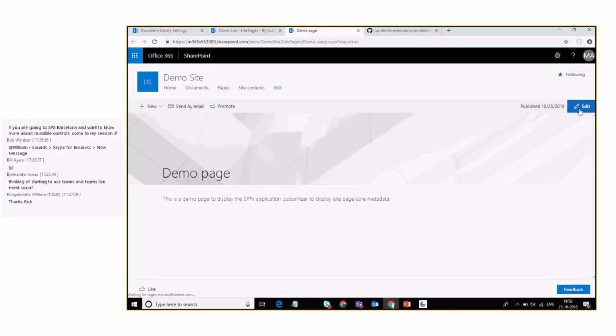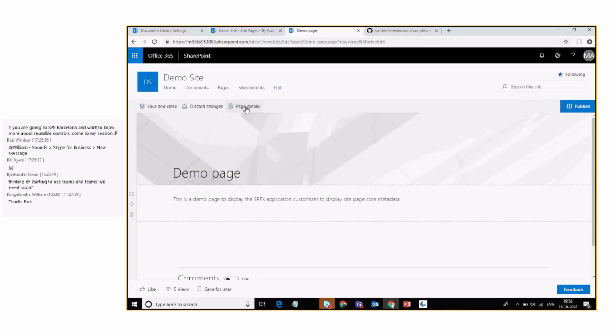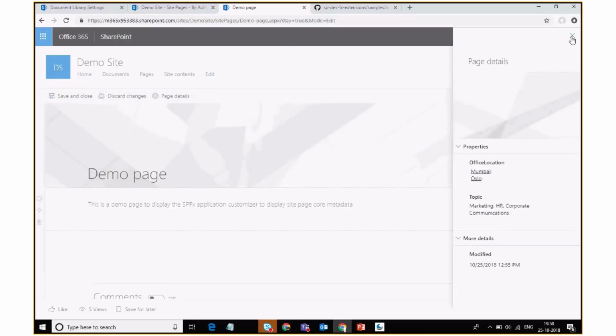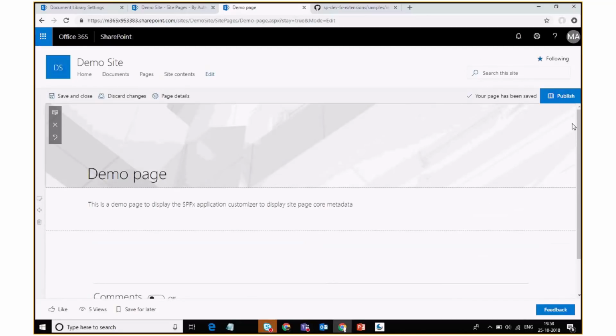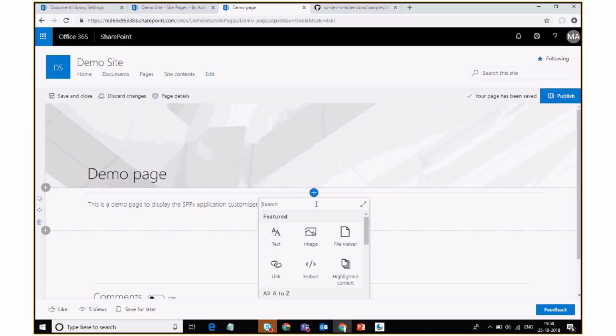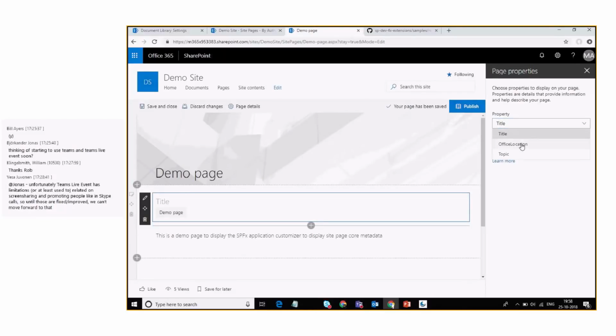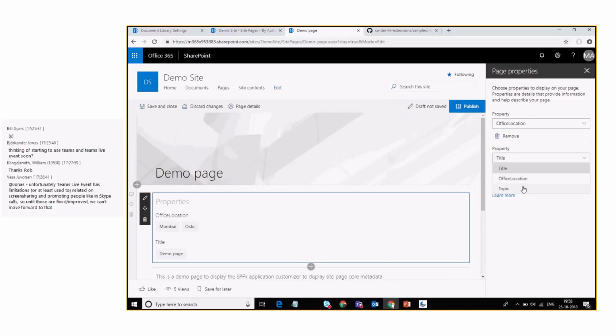Now I'll go straight into this page and say edit this page. If I go to the page details, I can change the values of these properties. Say I put in the office location as Oslo, and I select another topic and save this. Now if I want to display these property values on the page, I would use the page properties web part and simply add the properties. For instance, I want to show the office location that is selected for the page, and I want to show the topic as well.